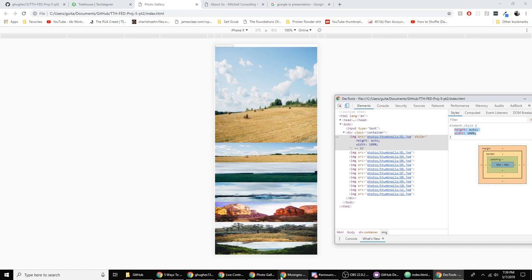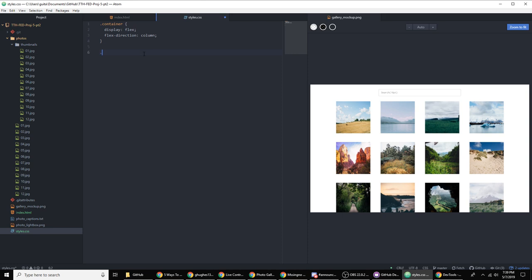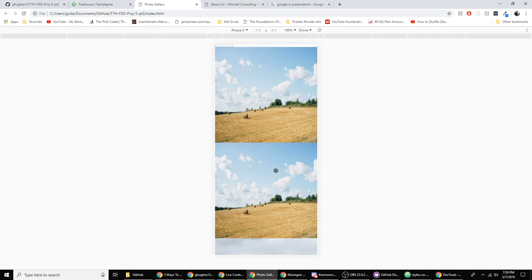So if we go to Atom and the style sheet, we're gonna do, yeah, let's stick with it. Container images, because we're gonna be using that Lightbox plugin later, and we don't want to just select the image tag and have that conflict with it. There we go.